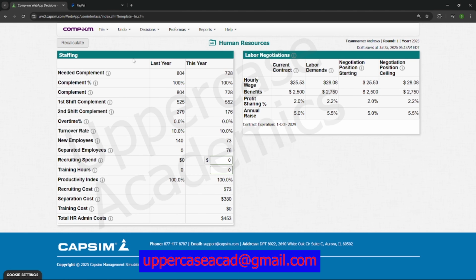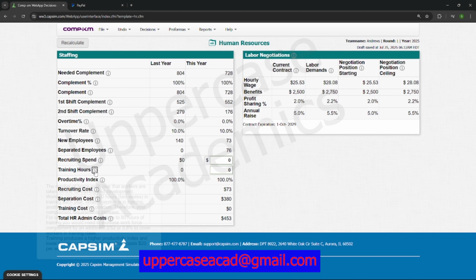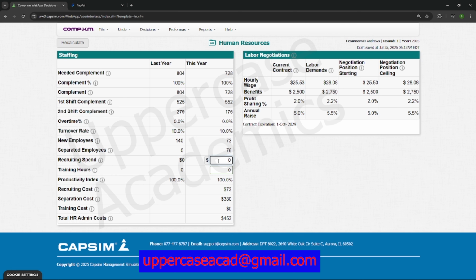Under the human resource, here is where you invest to increase your productivity index, and also you invest in your workforce. Now, under the recruiting spend, you see that the maximum I can invest is 5,000 per worker, and also for the training hours the maximum is 80. So I'll just give it the maximum, so I'll do 5,000. Then here also I'll do 80. Then I'll calculate.